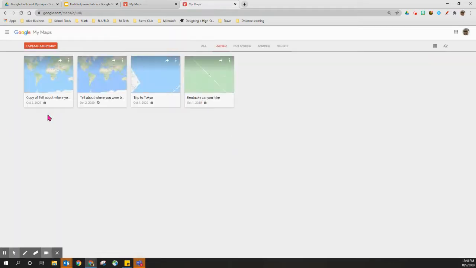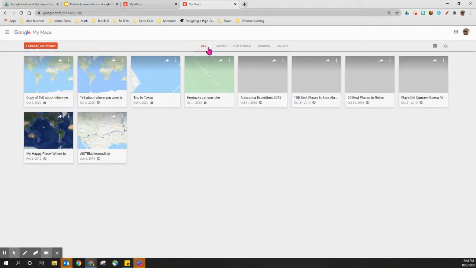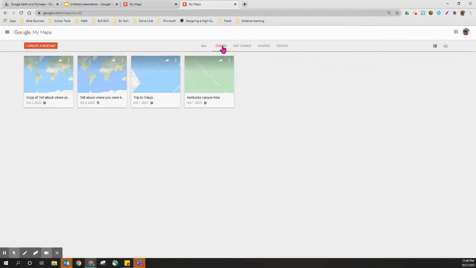When you go to it, you'll get to a landing page where you'll see maps that you've created or have been shared with you. You can click the plus create a new map to create a blank map. I'm going to click on one that I've already created and show you how to add some elements to it.